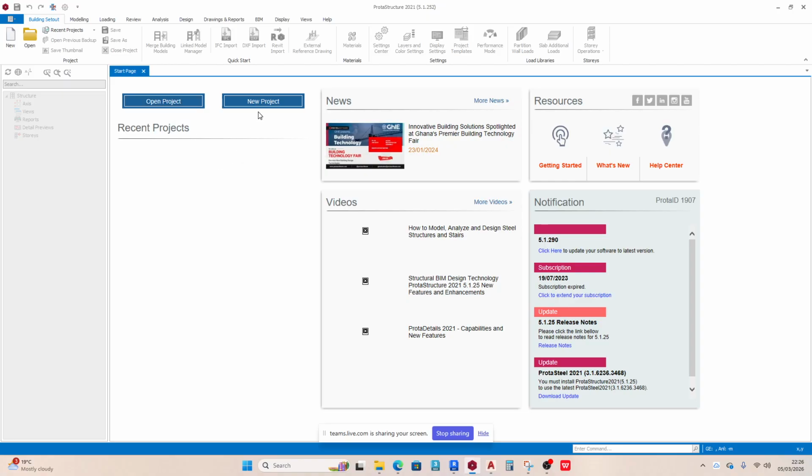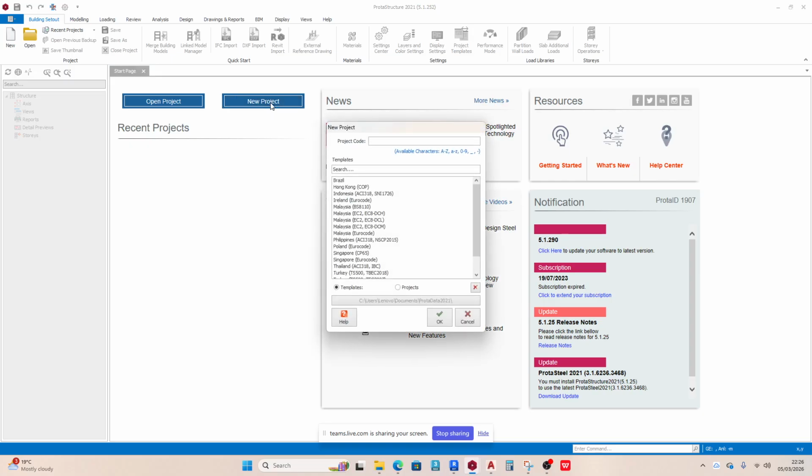But if you are trying to start a new project, you just click on New Project. So for this particular video, we'll be starting a new project. We click on New Project, and then this New Project dialog box pops up. Before you can do anything, it will ask you to provide a project code or project name. So this is day two. I'll say day underscore two.